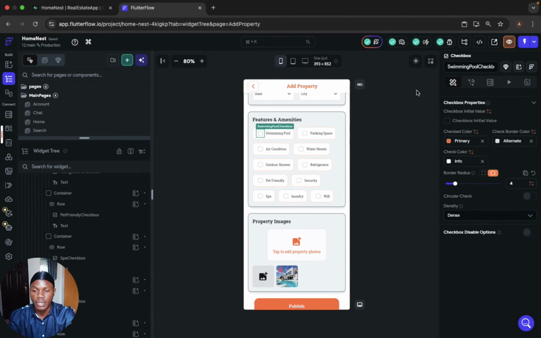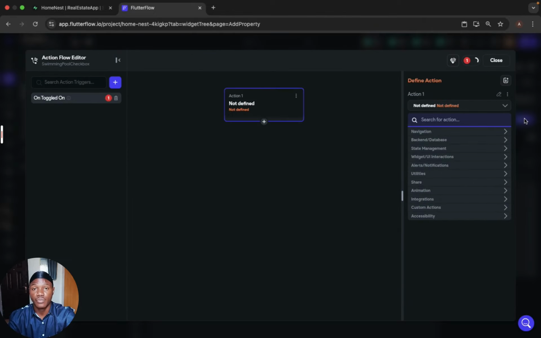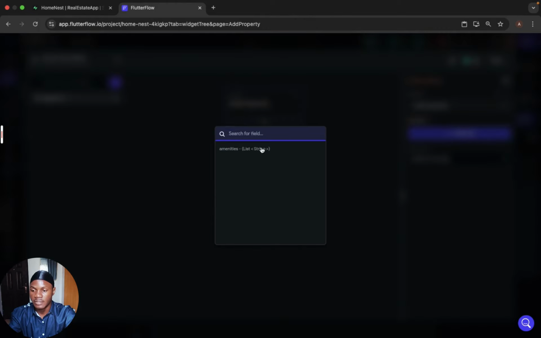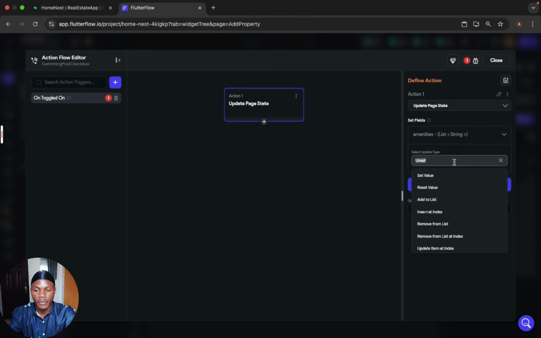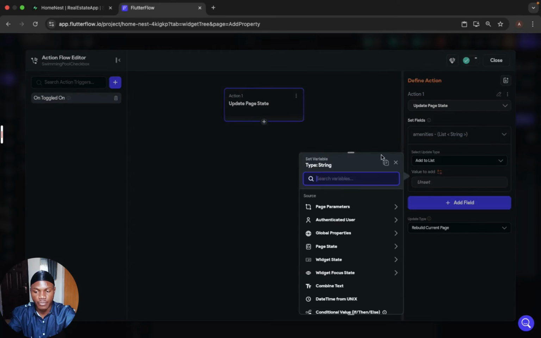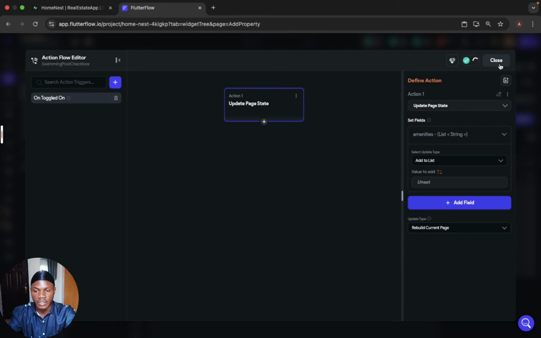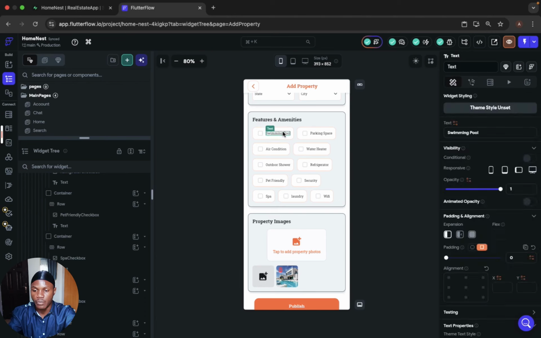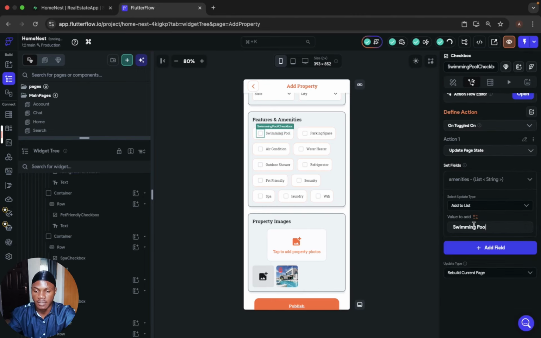On each of the checkbox, we are going to add an action. When user toggle on the checkbox, we are going to update the page state, and then the amenities page state. What are we going to do to the amenity page state? We are going to add it to list. Add to list, value to add to list. If we can see, this is swimming pool. So the value we are going to add to list, we can just copy this swimming pool. Then we can paste it here.